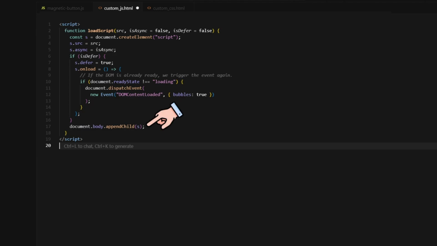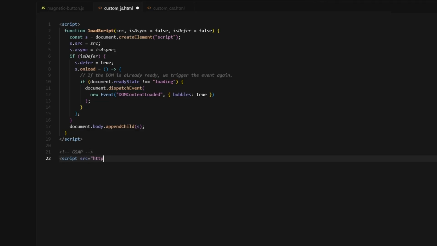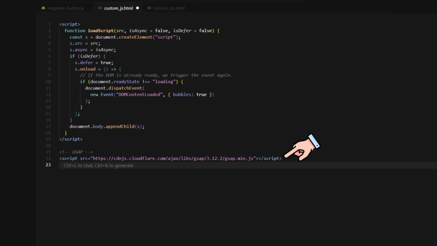We then append the script element to document.body by calling document.body.appendChild. This physically inserts the script into the page, which triggers the browser to fetch and execute it according to the async or defer flags. Next, we add a script tag that loads GSAP from a content delivery network. We will use GSAP when implementing the magnetic button effect after.